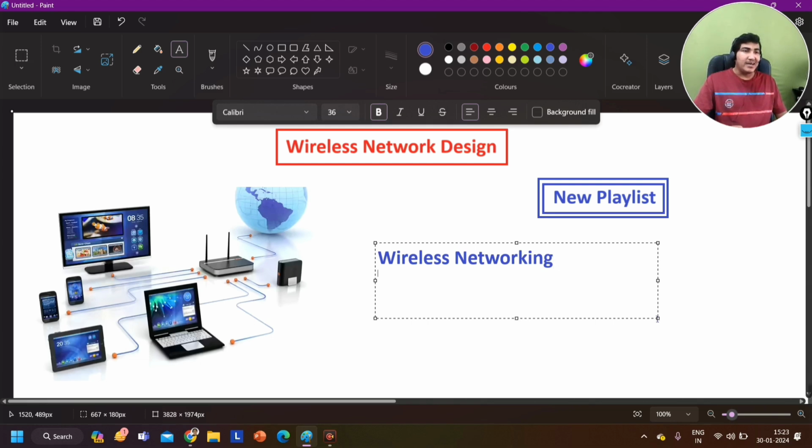Still, I'm telling you guys, more than 80% of networks on the internet are wired, right? More than 80% of networks are wired networks, and less than 20% are wireless. But as a network engineer, you have to learn this part also, like how to design a wireless network, how to manage wireless devices like AP, access point, and WLC. So don't worry, in this playlist we are going to learn each and everything about wireless, right?